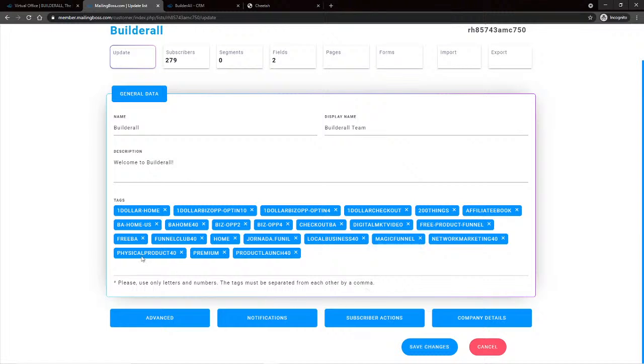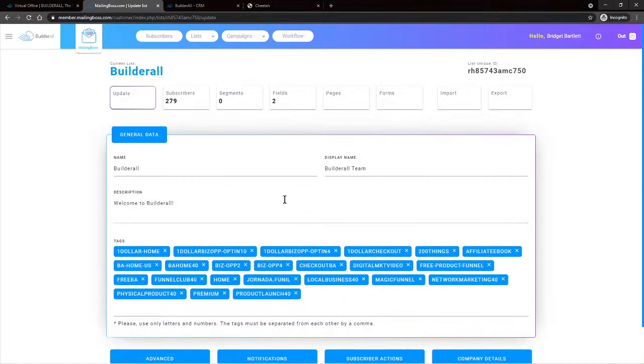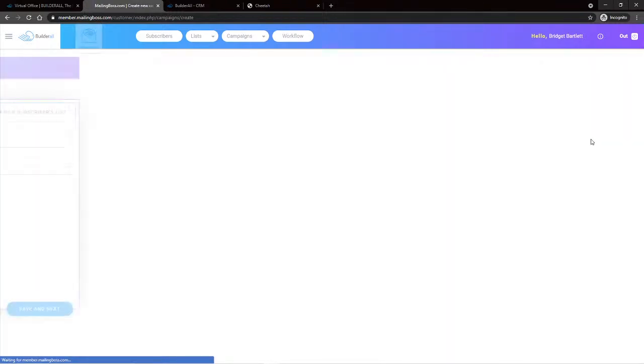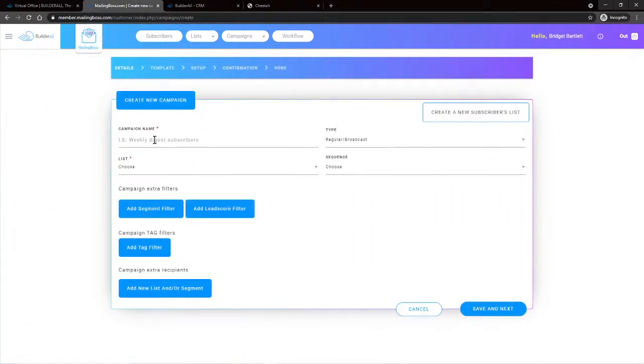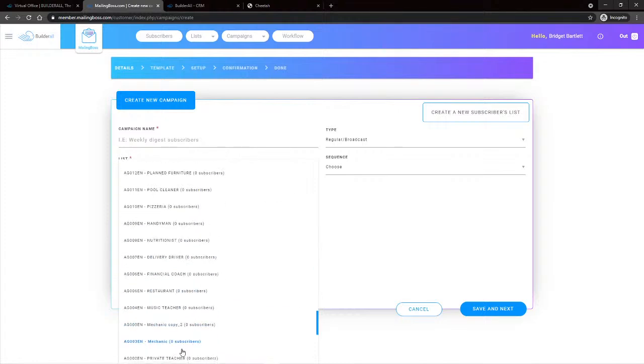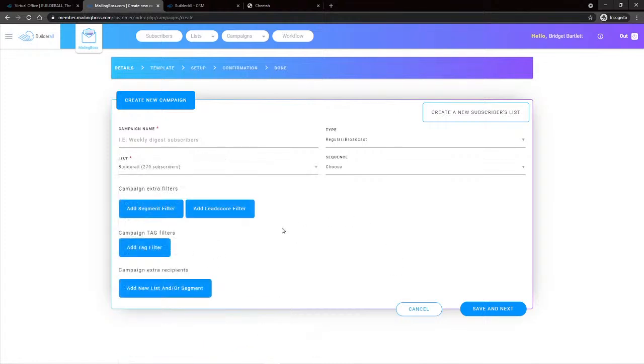Okay, so let's say that I wanted to send a single email to everyone that had the magic funnel tag. I want to go to campaigns, all emails, create new. And then, of course, I want to put my campaign name. I want to choose regular broadcast because this would just be one single email. I want to choose my list here. So if I scroll all the way down, you see my Builderall list.